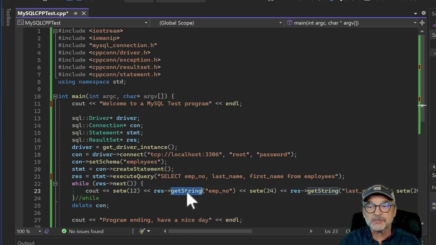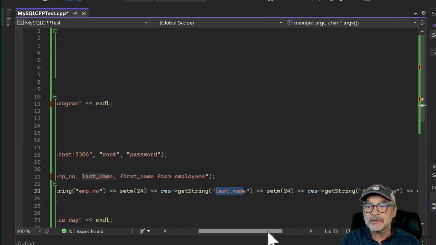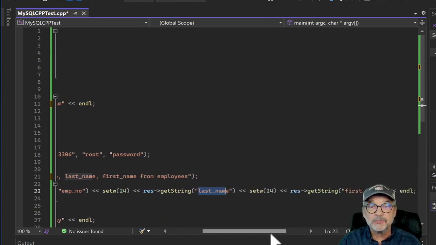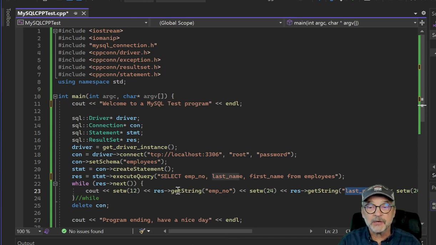We get a string, which is the employee number column. We get a string, which is the last name column. And over here on the right, you're going to see the same thing for the first name. And we just print those to the screen. We don't do very much else with them.